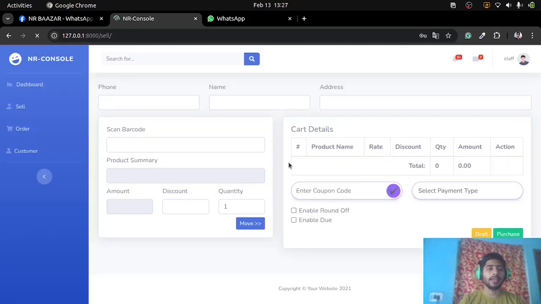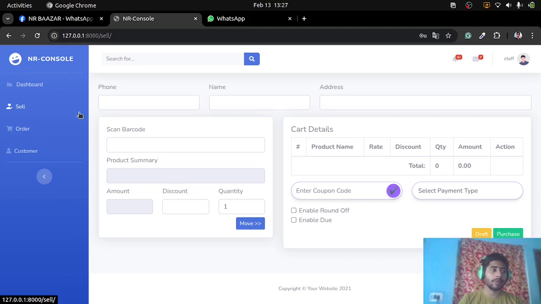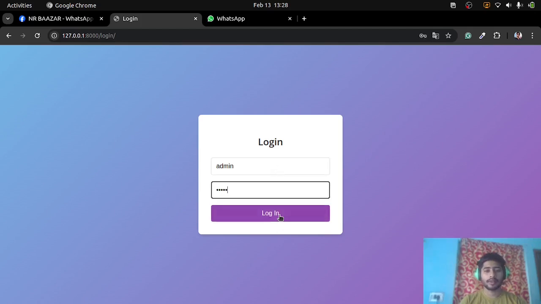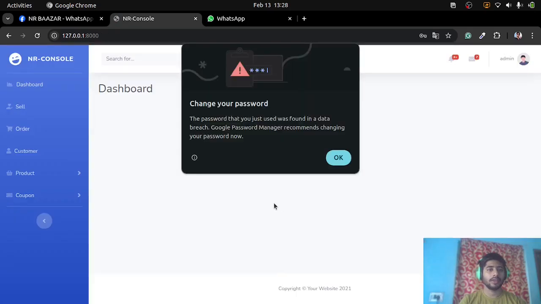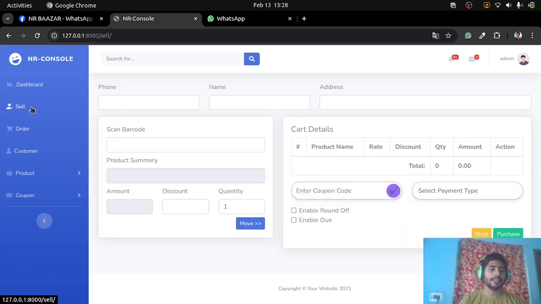You will get to see limited access for staff because I have used role based authentication for that. When we log in as an admin or super admin, then you will get more over here. So let's log out and log in again as an admin. Here you can notice we are redirected to the home page, but if we log in as a staff, then we are directly redirected to the sales panel.